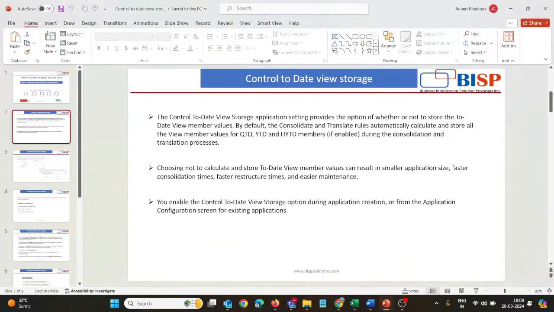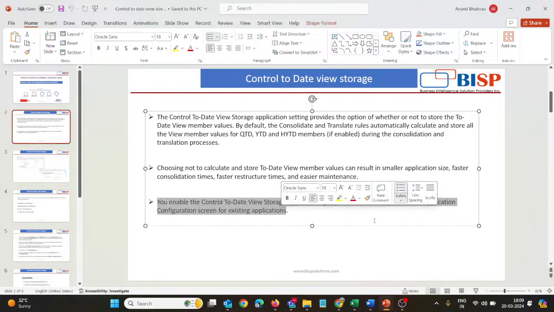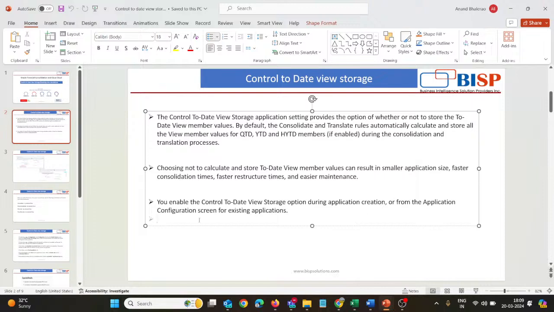To talk more about control to date view storage, this option is available at the time of creation of the application. If we enable it, then it will work. Alternatively, we can also enable it when we have already created the application. But the condition here is that we must have the account dimension as the dense dimension. So we can enable the control to date view storage option at application creation or from the application screen for an existing application.